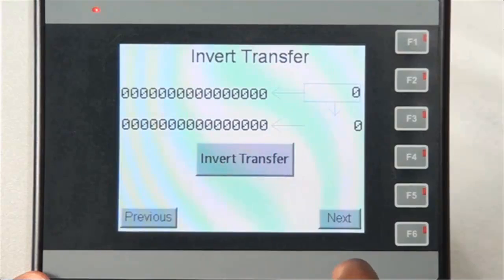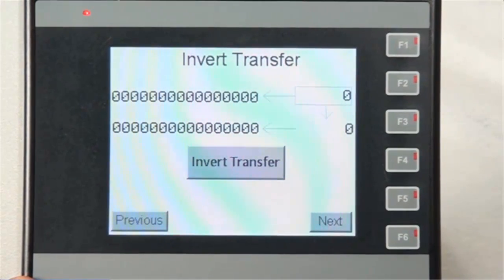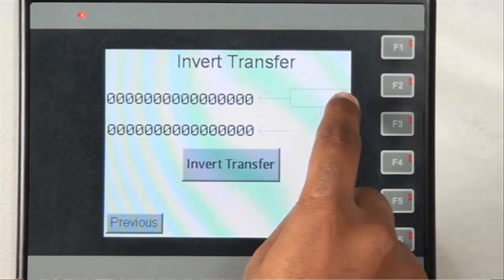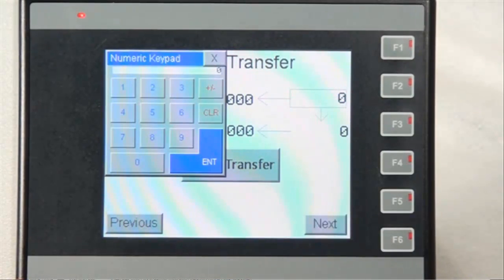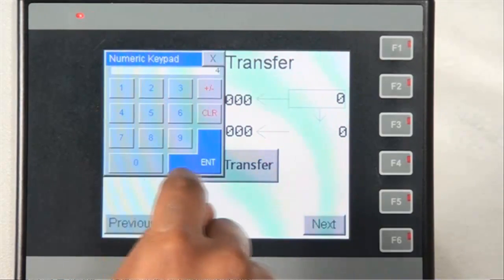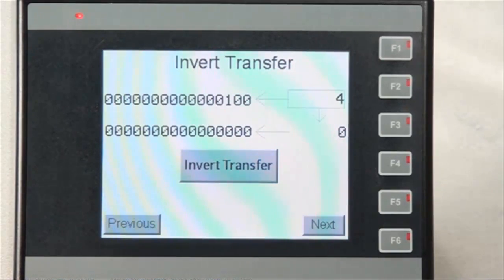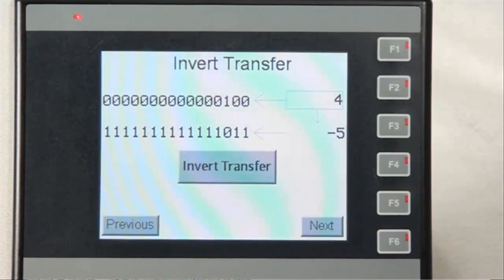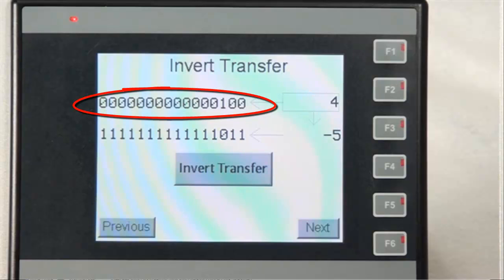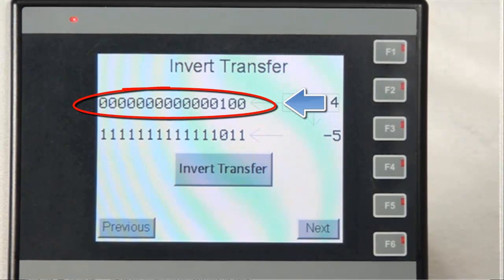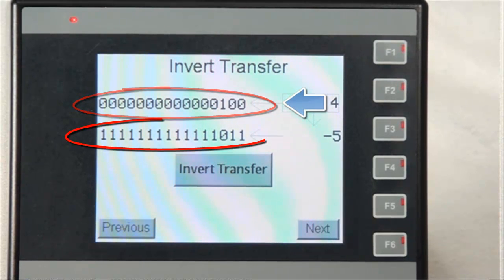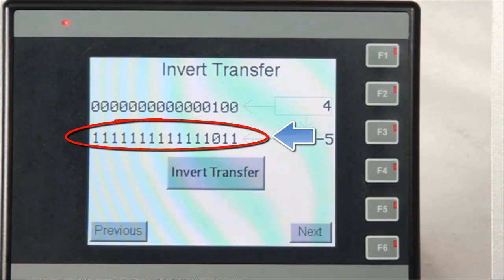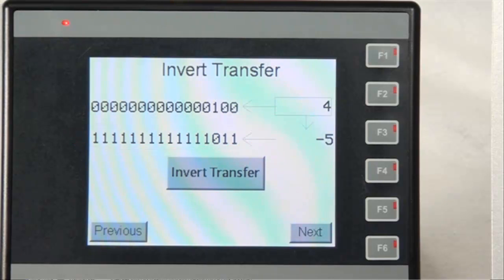Let's test this screen with an HMI. As you can see here, the setup is like the one on the screen we saw a moment ago. First we choose a number for the top right register. Let's choose the number 4. Once we have chosen a number, let's turn on the invert transfer coil to execute the invert transfer ladder instruction. Notice that the binary form of the decimal value in the source register and the binary form of the decimal value in the destination register are inverted, hence the name invert transfer.